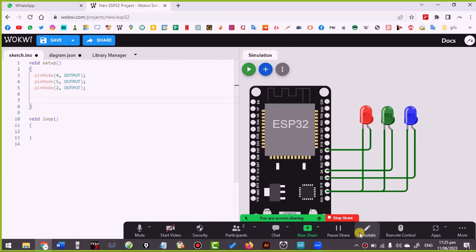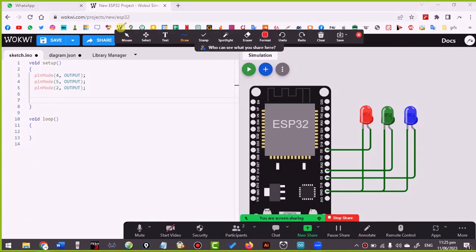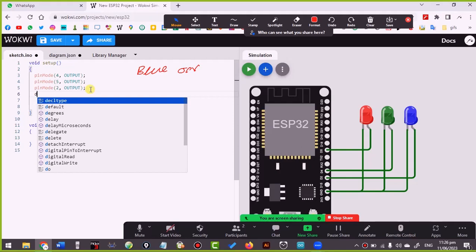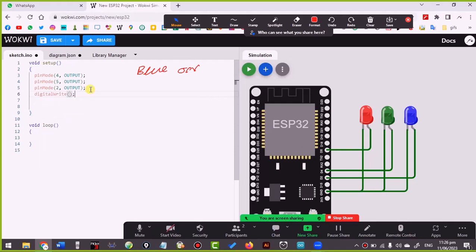Now let's say I want to turn on only blue, and the other two are off. First step, blue on. How can I do that? Blue on, red and green off. I will just write digitalWrite. Blue is at D2, so 2, HIGH, and that's it. Blue will be on, other two are off.